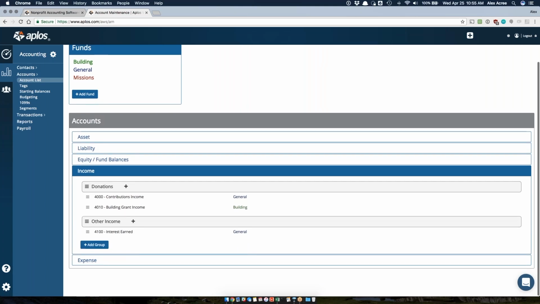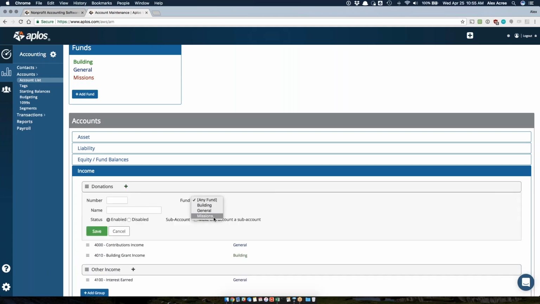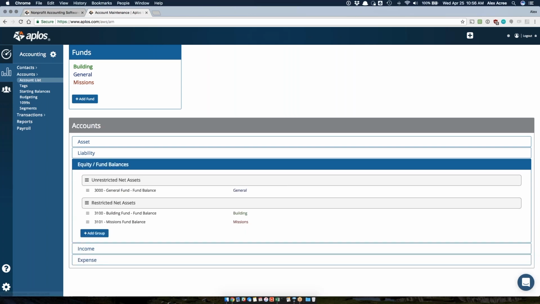The only difference here with income and expenses is when you create the account, you can link it to a fund. And all this means is that when you then use this account in a transaction, it will automatically default to selecting the fund that it's linked to, rather than just defaulting to the highest numerically ordered one, which in our case would be general fund balance, numbered at 3,000, which the other two are higher than that.